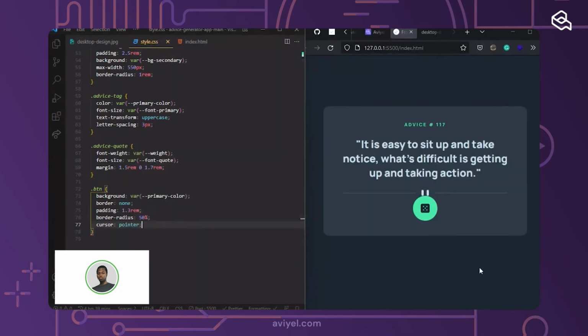Yeah, I will also give it a cursor of pointer. So when someone hovers on the button, you have a pointer. Yeah, you can see when you hover, you have a pointer now. So I think that's all for the button. We don't have any hover effect that we're doing here. We just have to push it down now.